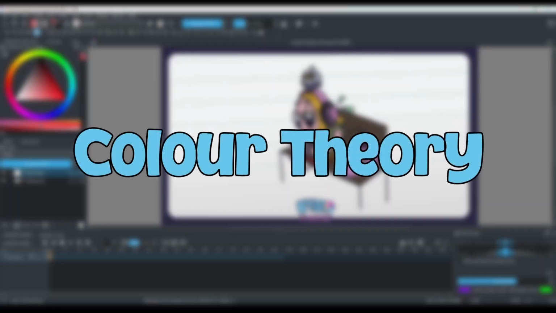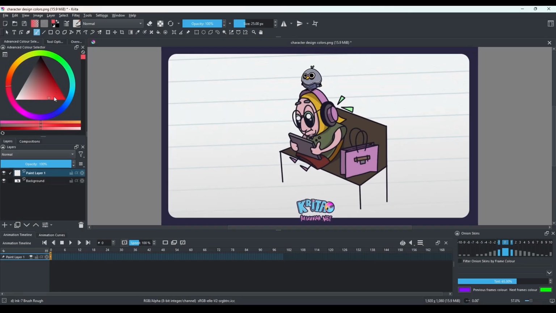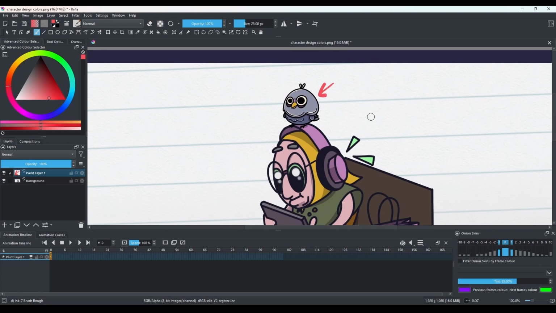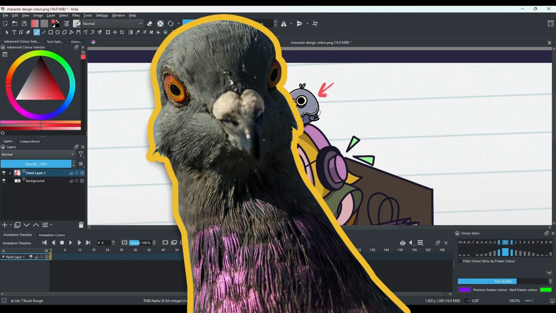Okay, let's talk about color theory for a second. If you are struggling with colors to use for your characters, I will show you why I chose the colors for the pigeon and the granny, so maybe you can get inspired. For the pigeon, I decided to use the typical pigeon colors. Just grab a picture of a pigeon and you're done.